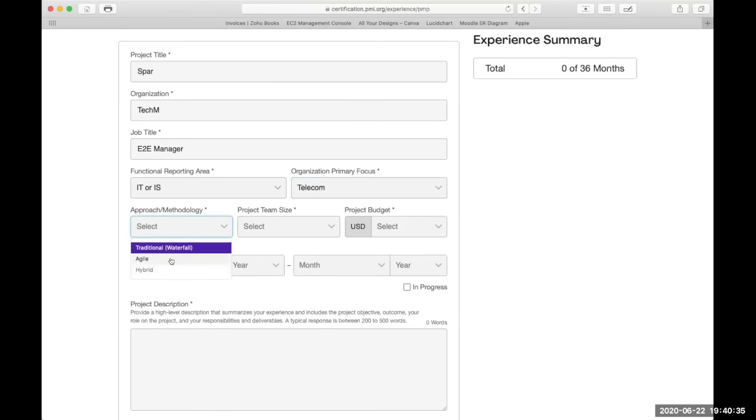The project has which methodology? So was it waterfall? Waterfall meaning you had planning, then construction, then testing, and then rollout. Was it agile or was it hybrid? Some of the project would have hybrid method as well.